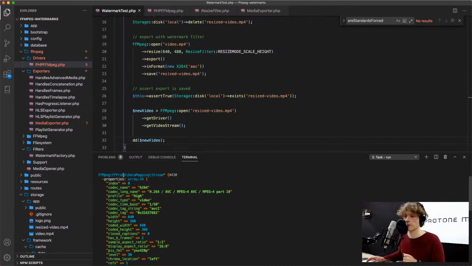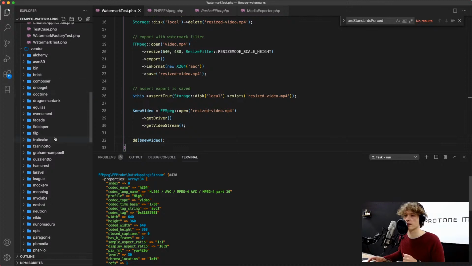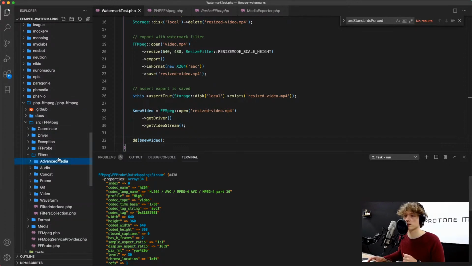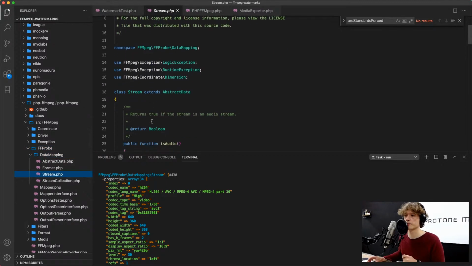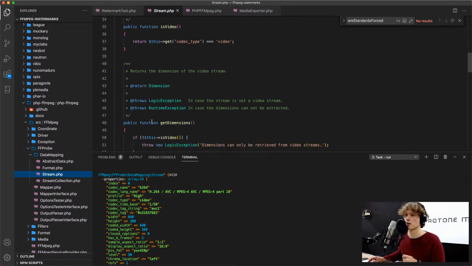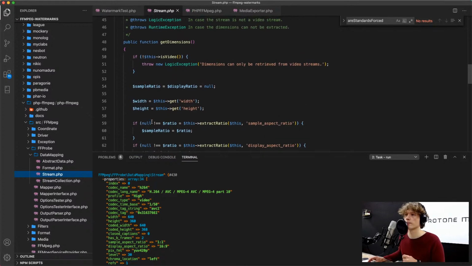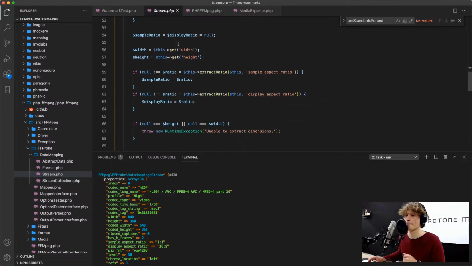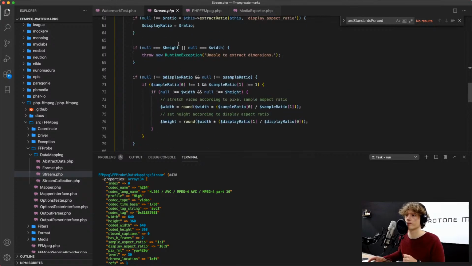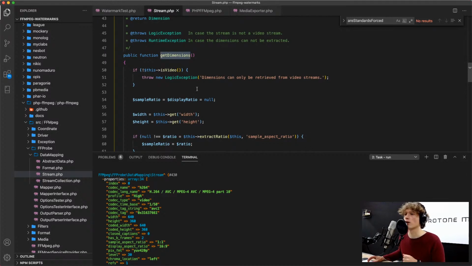So it's an FFmpeg FFprobe data mapping stream object. Let's see if we can find it in the underlying library. Probe data mapping stream. Here it is. Get dimensions. Well, all we are really interested in is the width and height, so this stream object has a get method.